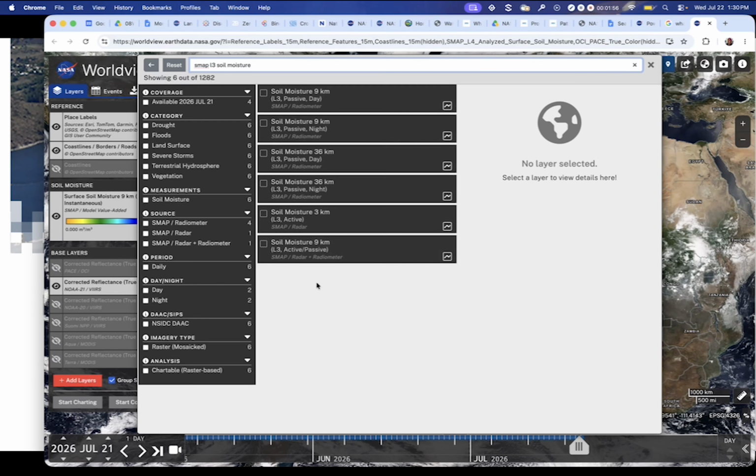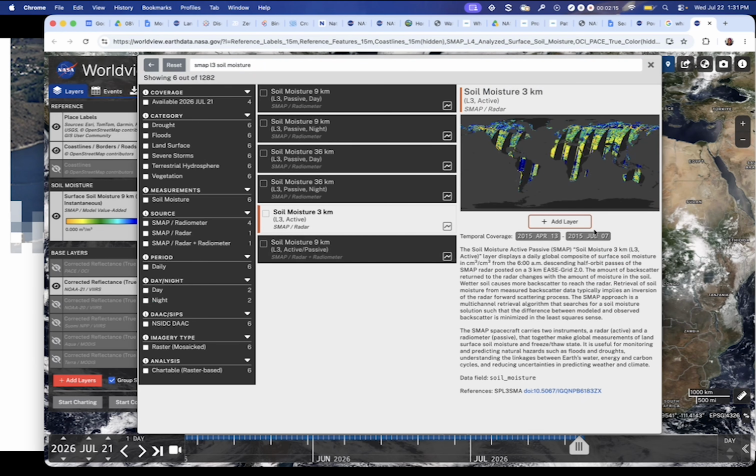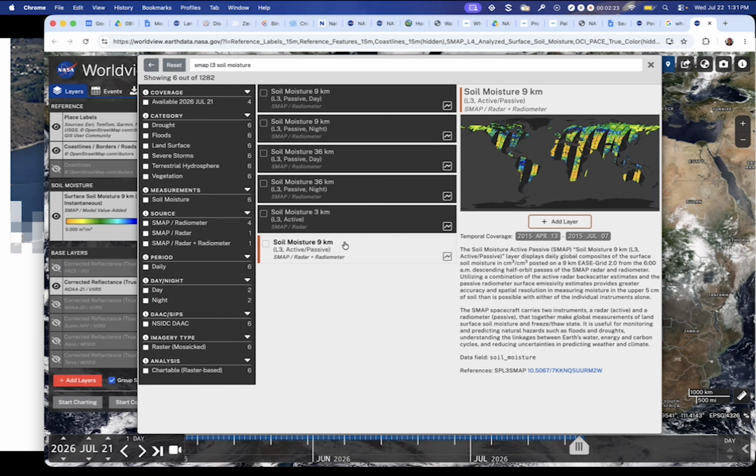So with selecting the level 3 soil moisture product from SMAP, we can see we have a number of different options. We have soil moisture 9 kilometer at day and night. The day is the 6 a.m. overpass. The night is the 6 p.m. overpass. We have a couple options for 36 kilometer, all using this passive L-band radiometer. And then we have 2 active options where if I click into either of these, if you look on the information panel on the right, we can see that the data is only good for the year 2015 for both of the 3 kilometer and 9 kilometer.